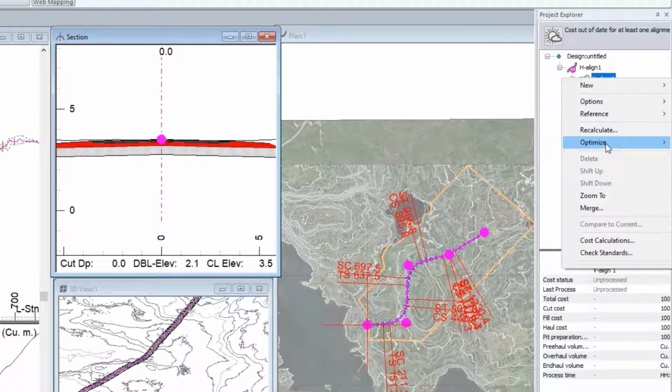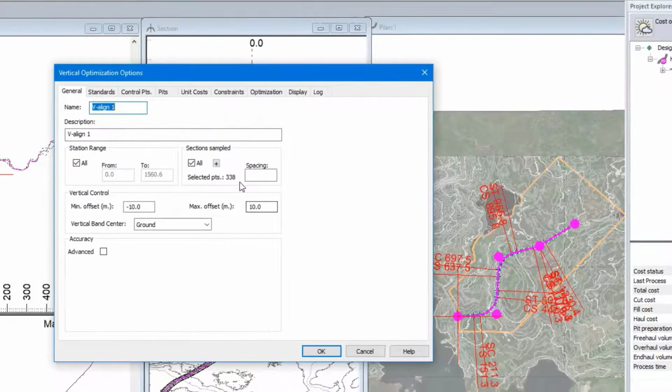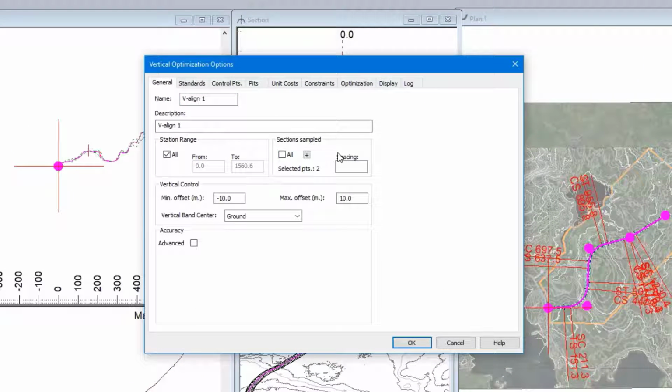In this case, we'll just keep it simple to start. We're going to right-click vertical options. The optimizer is going to sample along our alignment. If we choose all points, there's probably going to be some points that get sampled that are very close together, and all that does is make it take longer to solve without a lot of added value in the accuracy. So in this case, I'm going to turn off all. I'm just going to tell it to sample in 20-meter intervals.